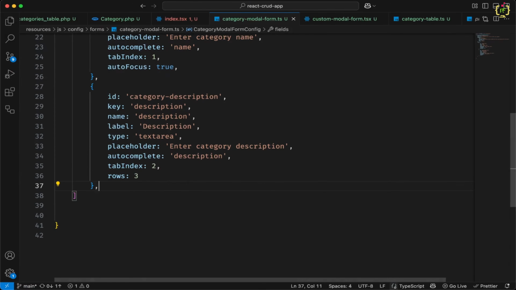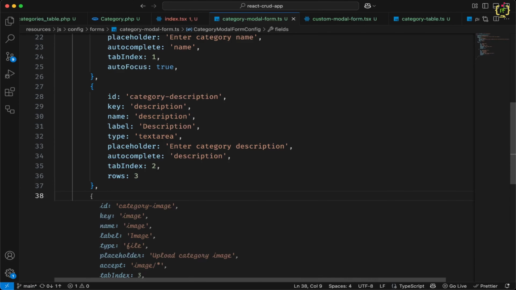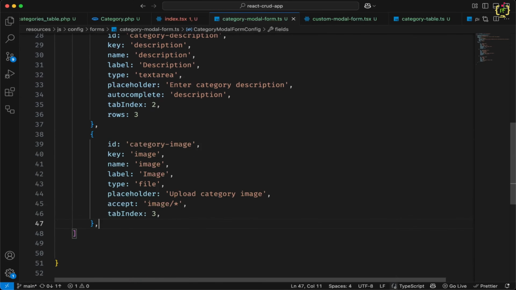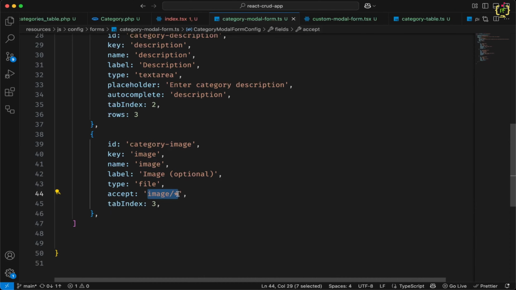And next we have to add object for the category image. All right, so this will be category image. This label will be image, and this will be optional, so I will set it here. This type will be file. We don't need placeholder, and this will accept image only, so this is fine.